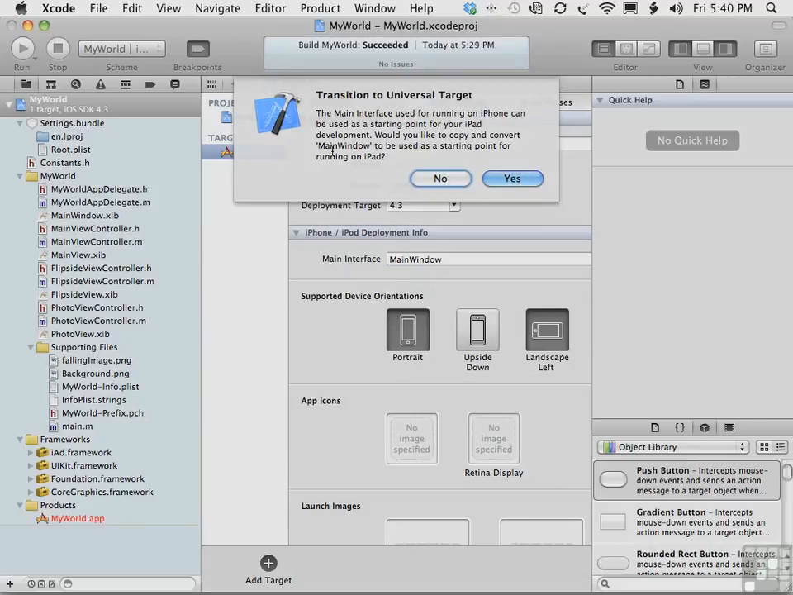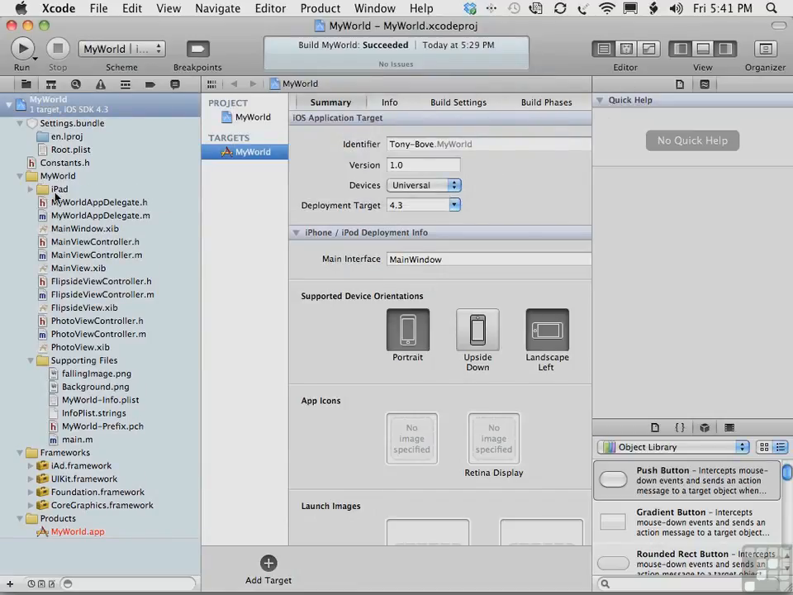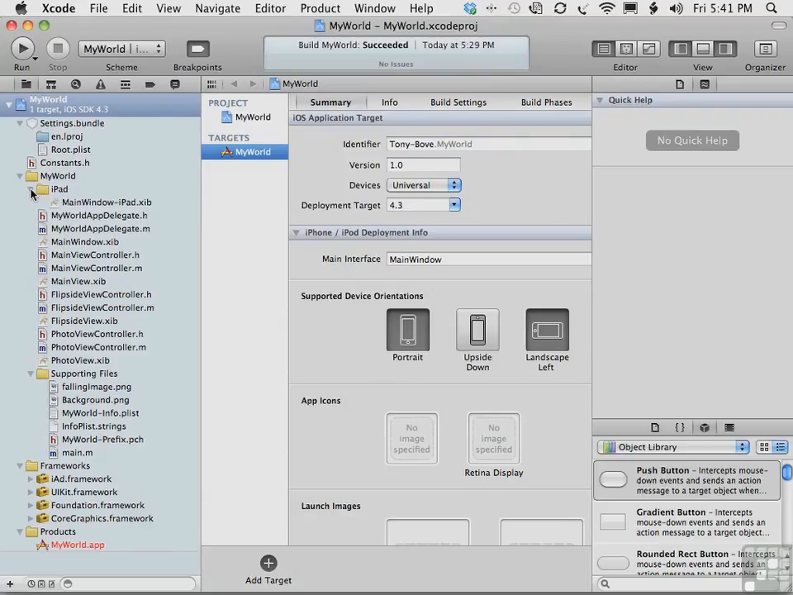And we want to do this because not only does it create the main window interface for us and connect it properly to the delegate, but it also creates an iPad group for us so that we can copy our code from the iPad app into the My World app into a specific group. So we click Yes here. And as you can see, the iPad group over here in the Project Navigator has been created. And if we open that up, it has already established a main window ipad.xib file.